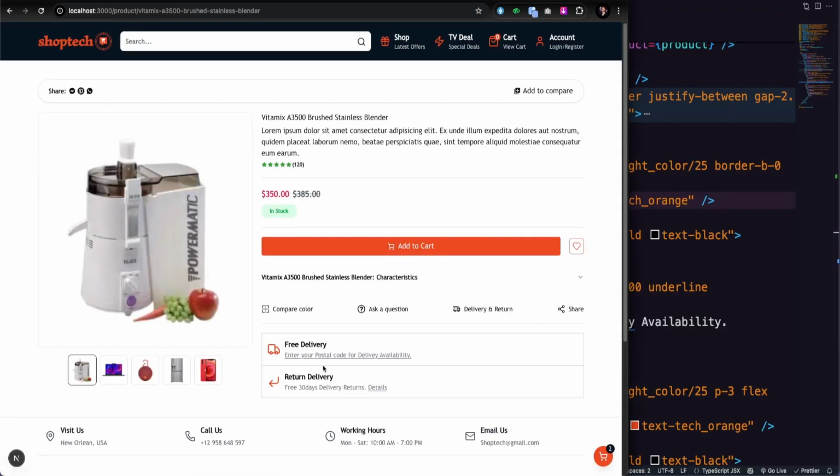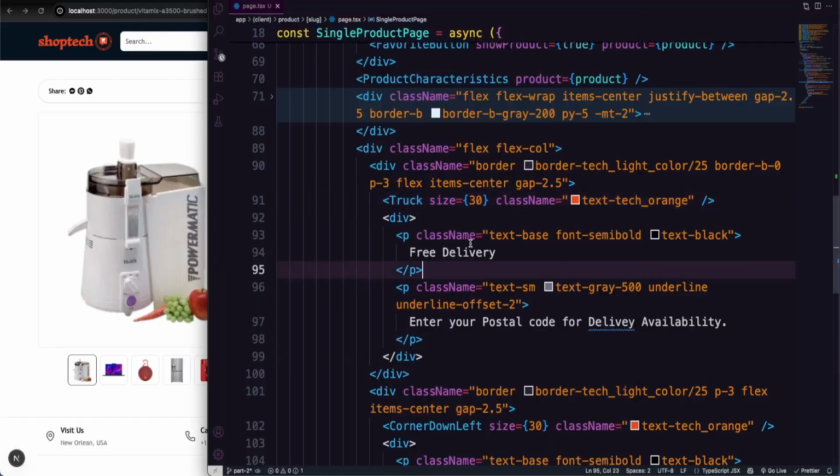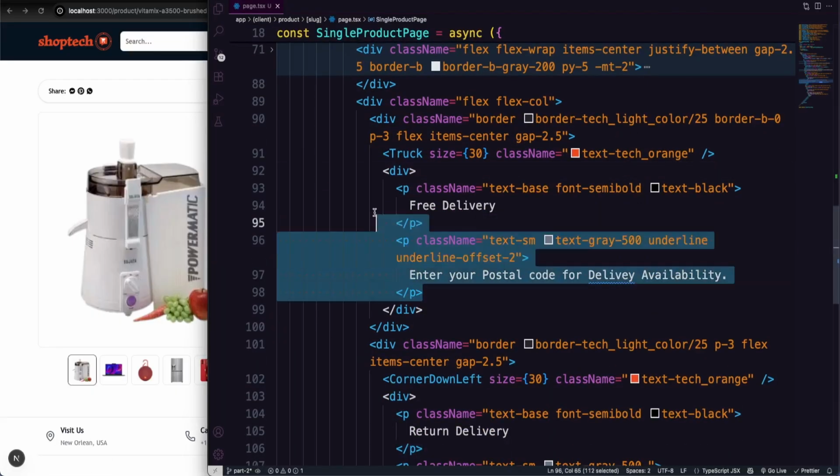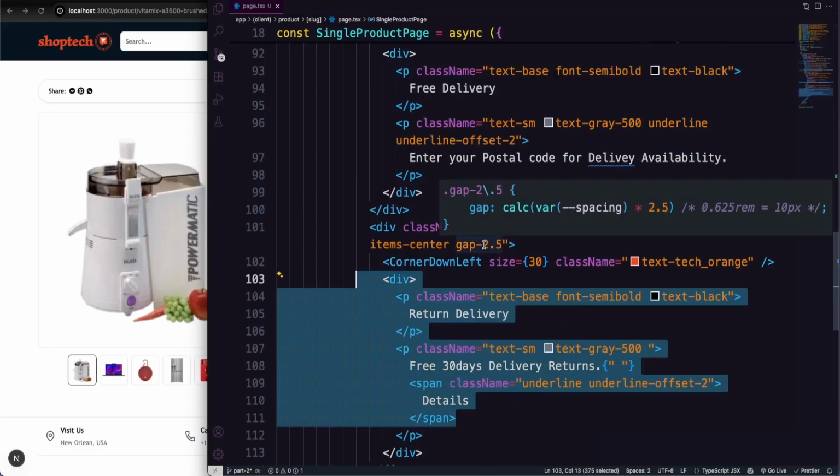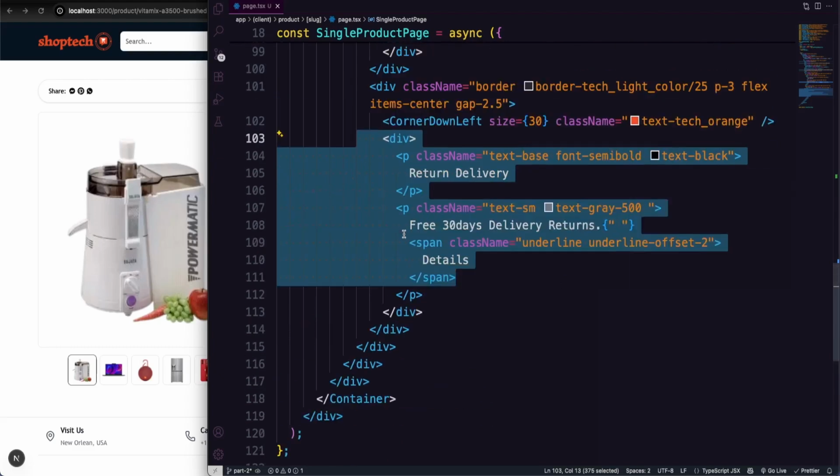Okay, so now what we are doing to make it better is that this is just the provided text: free delivery, enter your postal code to deliver, availability, return delivery, which is going to go through the return delivery segment. So this is generated just for your idea to get it better. You can see that it can already be done in a simple way, and of course the code will be available to you, so you can have a look at how things can be done and how you want to do it.